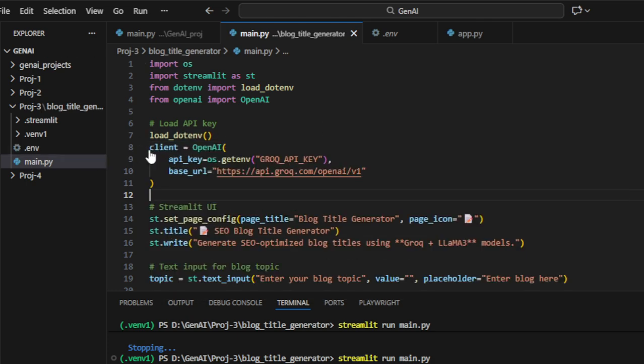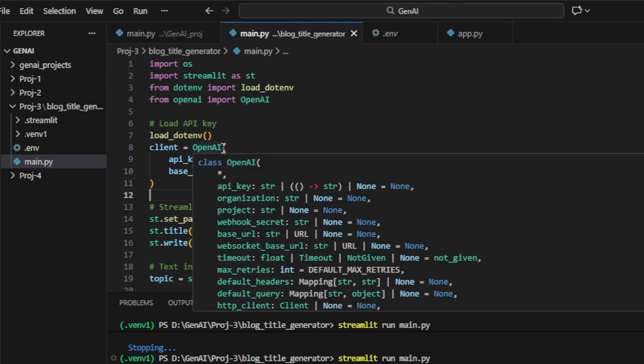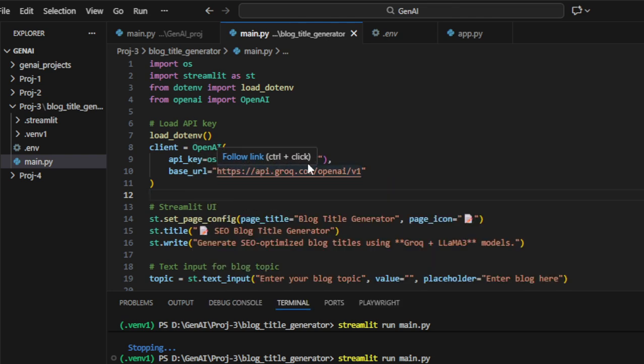Then here we are initializing the OpenAI object with the Groq API key and the base URL. That is the Groq API URL compatible with OpenAI. So with the help of this API, we will call the Llama models. Okay. Then in the next step, we are creating our web page. You can change it as per your requirement.